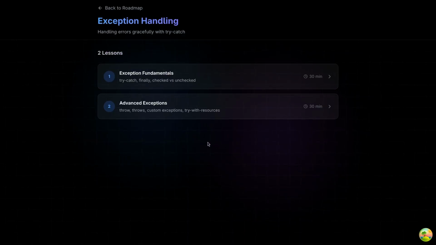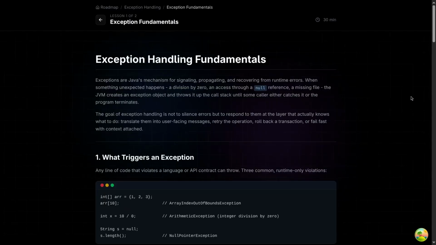In this one, we have two lessons or two chapters. First one is exception fundamentals and advanced exceptions. Okay. In this one, we will create our custom exceptions as well. All right. So first we will see try catch block finally and also difference between checked versus unchecked exceptions.